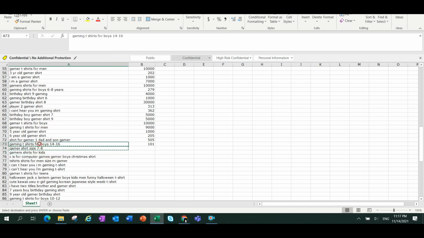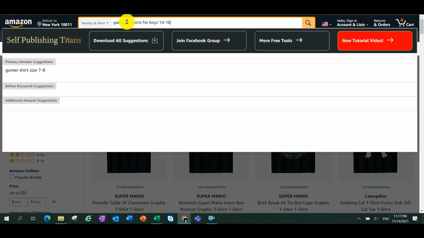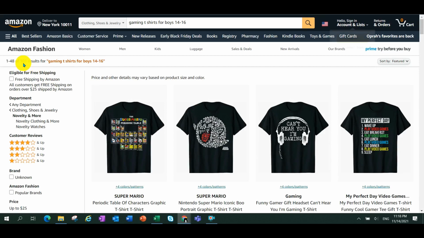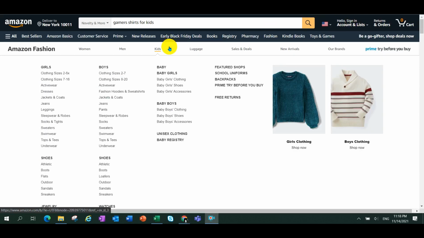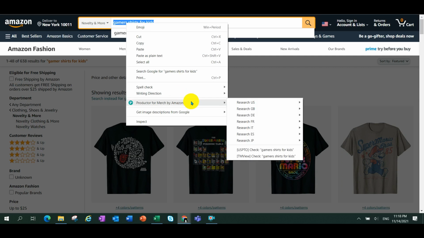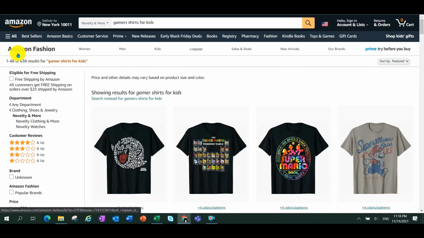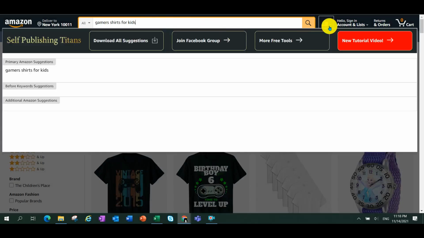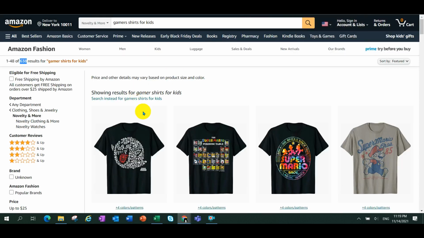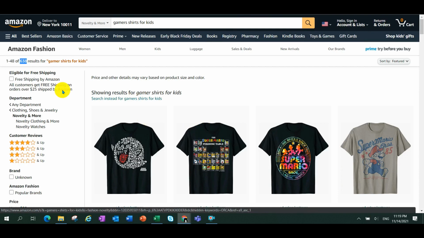Let's say this one, for example, gaming t-shirt for boys 14 to 16. What I did here: you paste it, and how to do it again, right click, Productor, search, and I see 101. So you take the gamer t-shirt for kids, you right click, merch by Amazon, search, and I see here for this one only 638 merch by Amazon t-shirts. Because if I do it directly without looking only for merch by Amazon t-shirts, and I click on search, I find 10,000 results. But from these 10,000, the t-shirts created and sold by merch by Amazon, the competition is only 638.